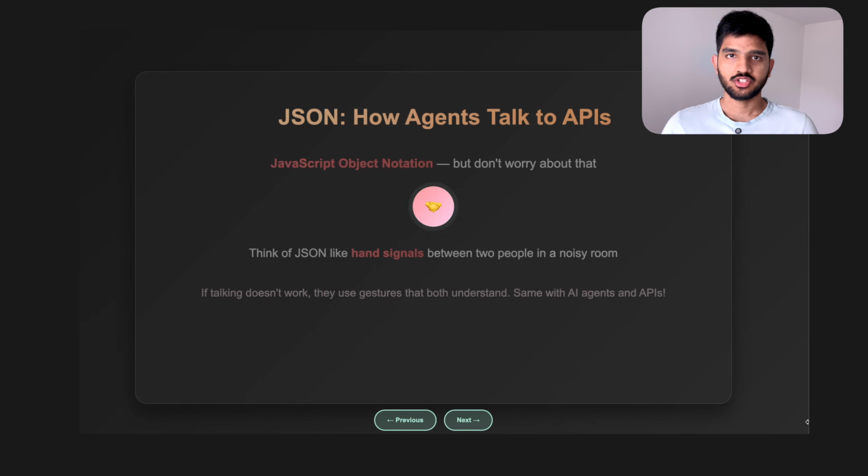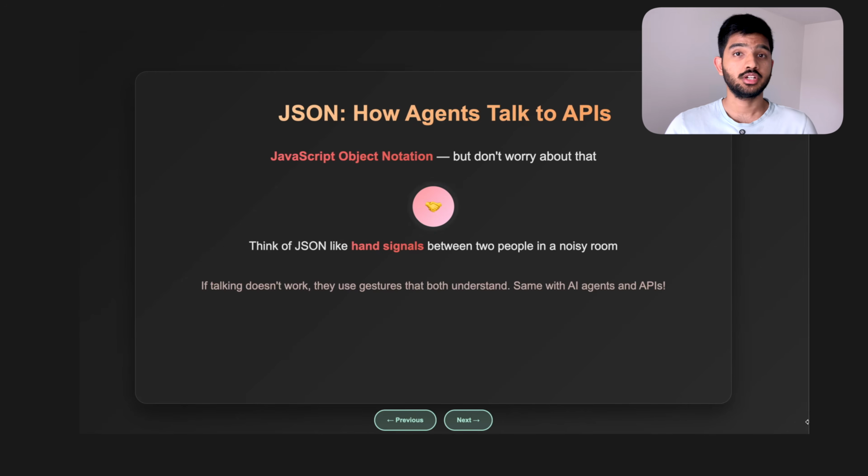Now let's talk about JSON. It stands for JavaScript Object Notation, but don't worry about that. Think of JSON like hand signals between two people in a noisy room. In that noisy room, even if they try to speak, they can't understand each other. So they use gestures for communication. Same thing with AI agents and APIs. They use JSON to exchange info. It's like the language they both speak.